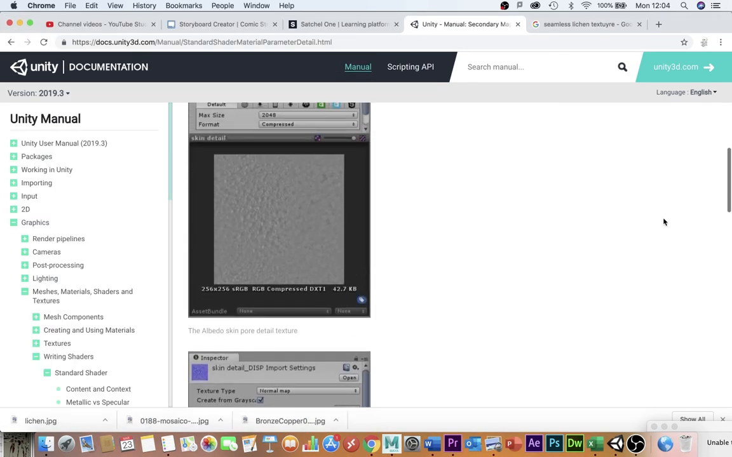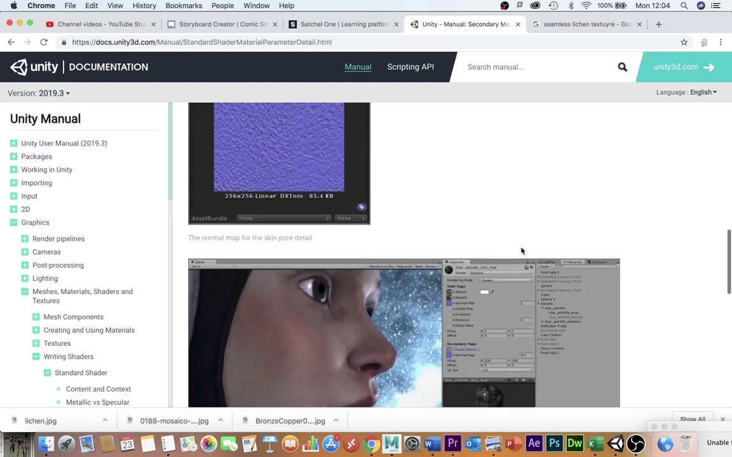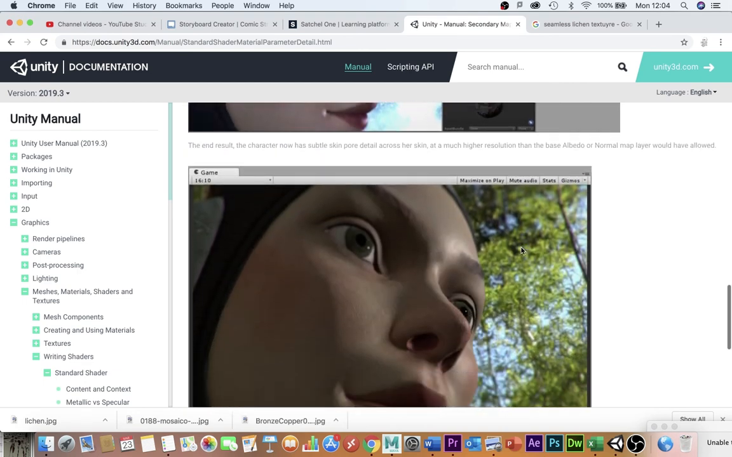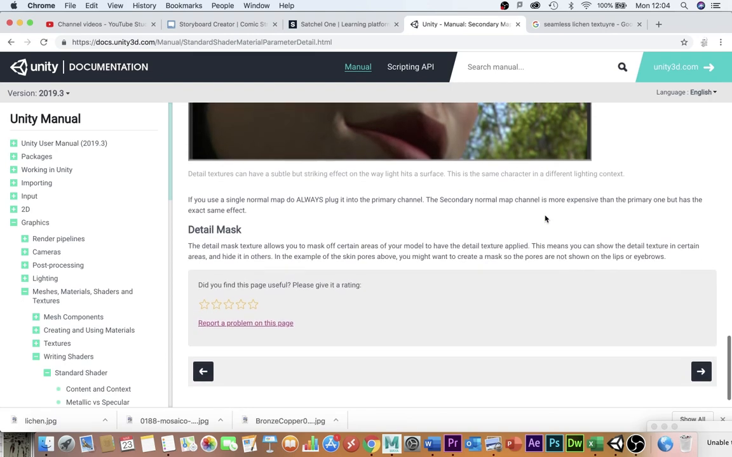So you can do this with all sorts of different types of texture. And by adding that normal map as well, it really makes a difference when rendered up close.